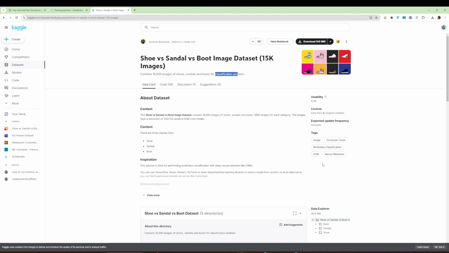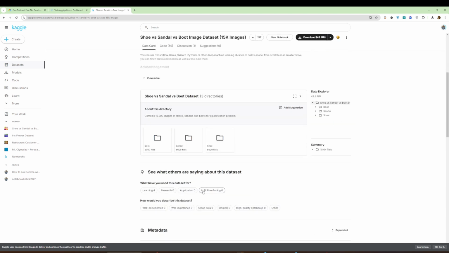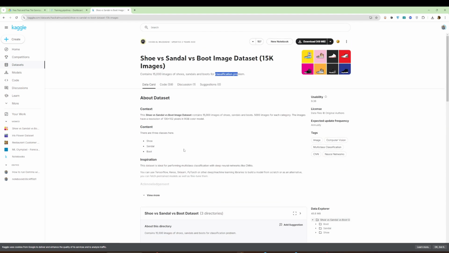If you already know CNN, convolutional neural network, you will easily understand. You just apply CNN to this whole data set and it will work. Now the biggest problem is 15,000 data. That is huge. Okay, 15,000 data is huge. Now it requires a lot of computing power.